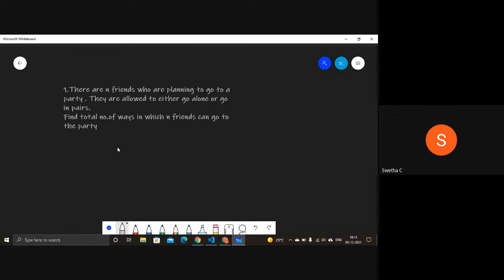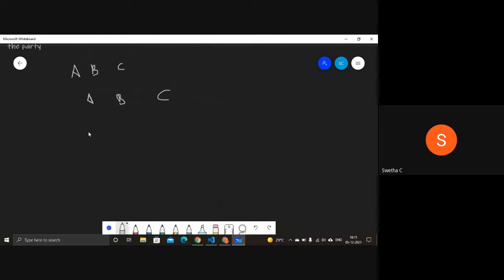Let me just explain this. Consider there are 3 friends, A, B, and C. They can either go alone or they can go in pairs. What are the ways that we can do this? A can go alone, B can go alone, and C can go alone. This becomes one way. Then AB can go in a pair, C can go alone. Or AC can go in a pair, B can go alone, or BC can go in a pair, A can go alone. These are the 4 ways.